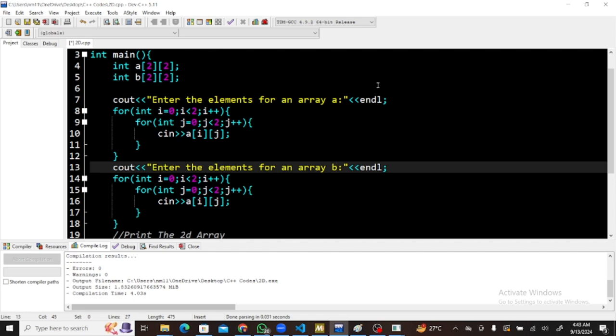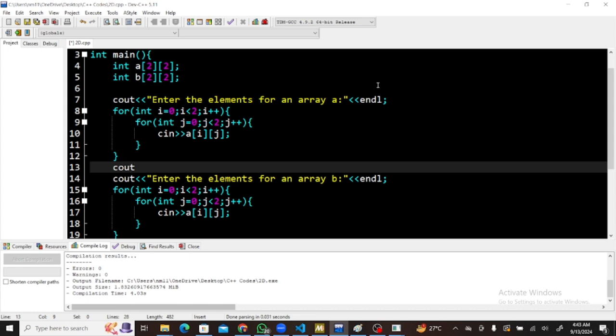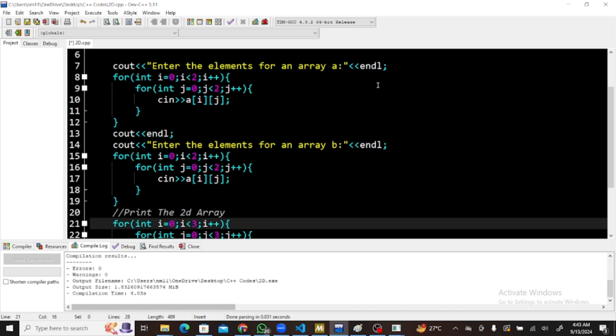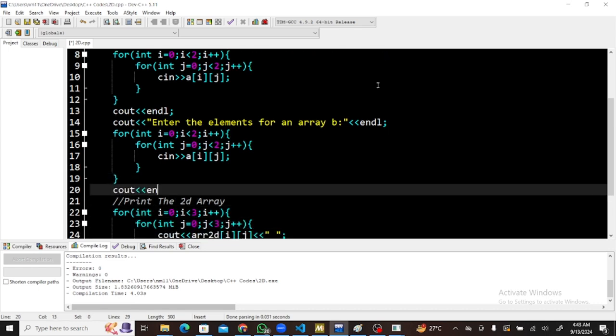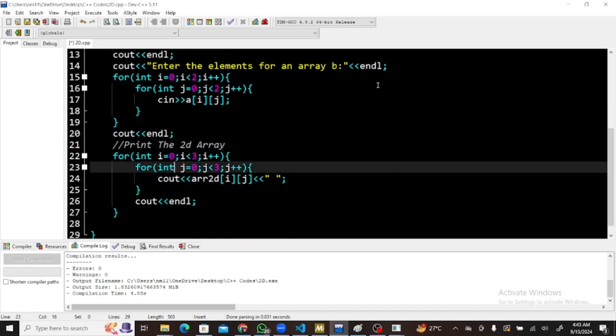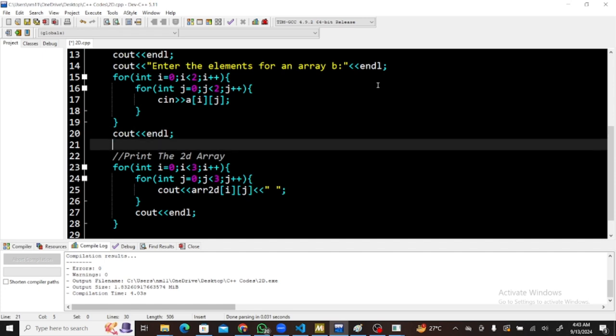Also try to handle here so the loop doesn't get stuck. For example, your input for A and then the text for the elements for B will come. So it's better to show this and then handle it again here. Now this will do. Now we have to implement the multiplication.